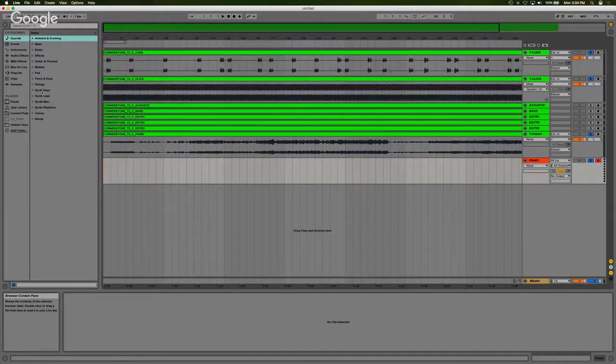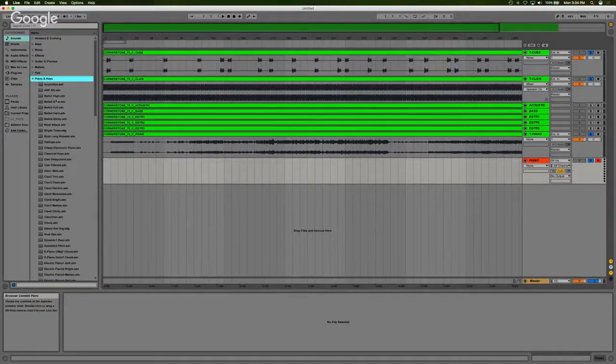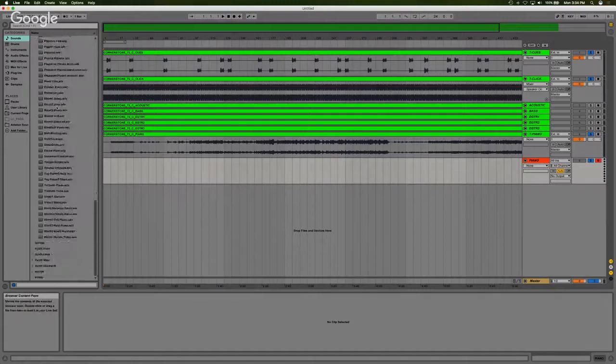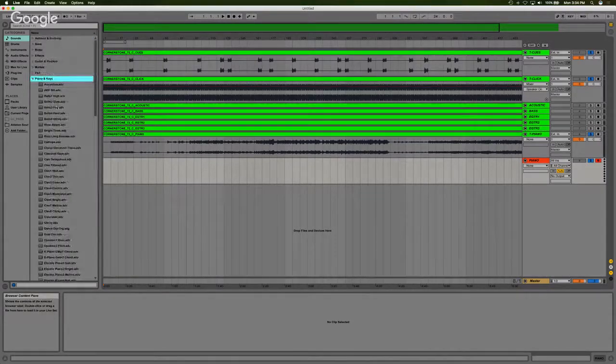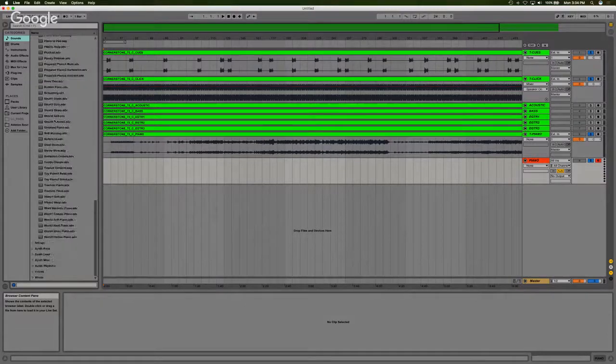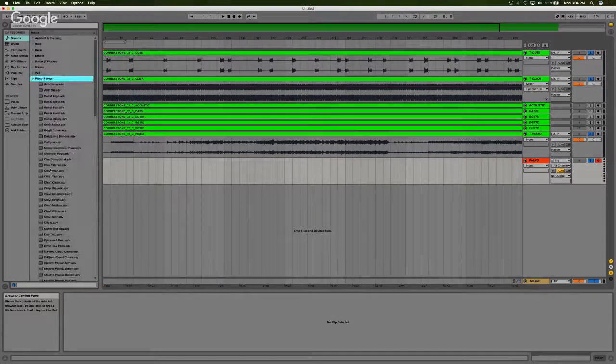So I'm going to go down here to piano and keys. I want to click this little down arrow, and all these little sounds here are patches, or preset sounds, in this category of piano and keys. I can choose any one of these and drag and drop it right into this keys track, and I'll be able to get that sound.